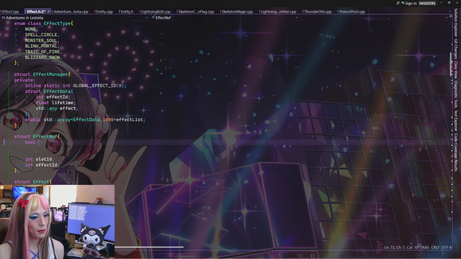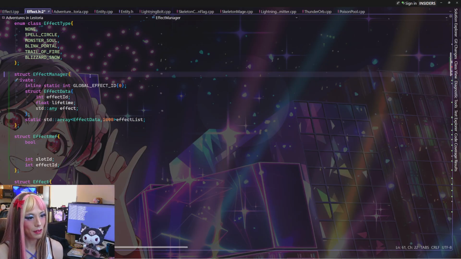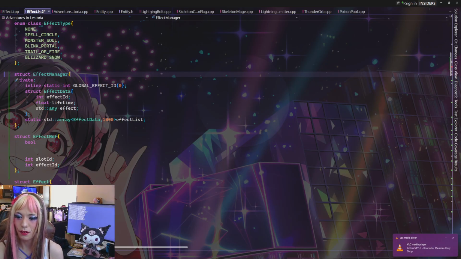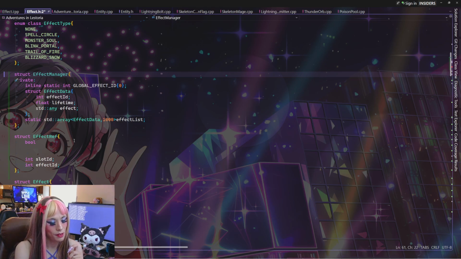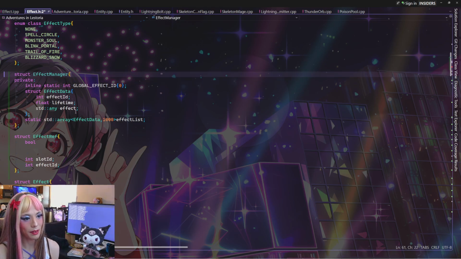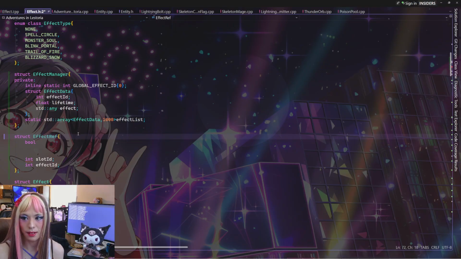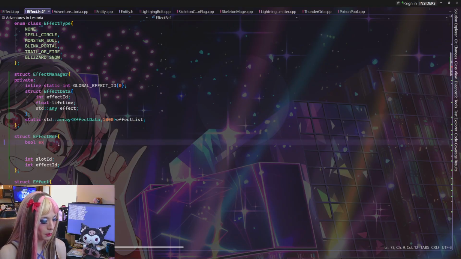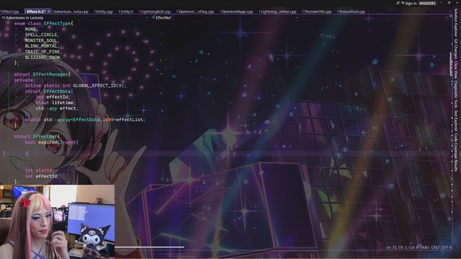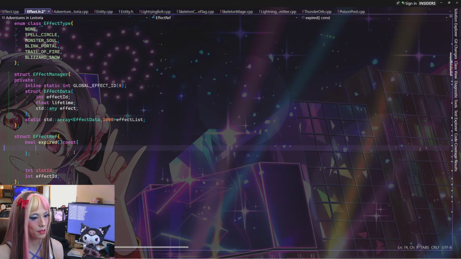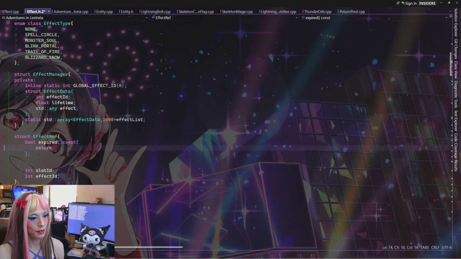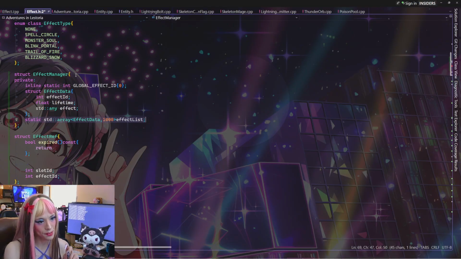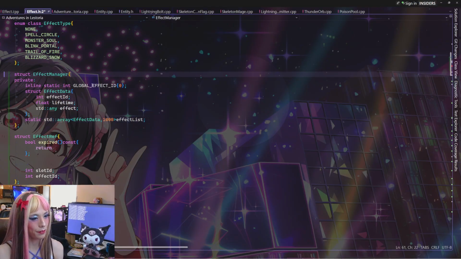So for the expired, I think effect ref will be a friend class of effect manager though. Maybe not. I think instead we'll make getters or something to get into that. So, bool expired. Inside of here, we're going to return true if... Yeah, I need some way to get to this. I guess I could friend class it?